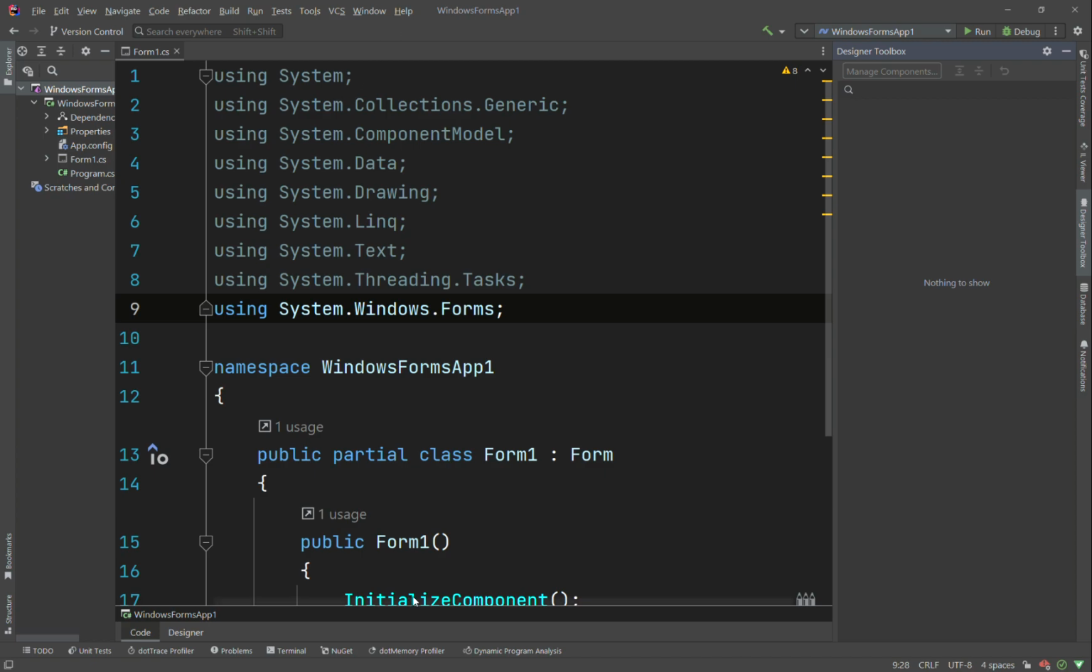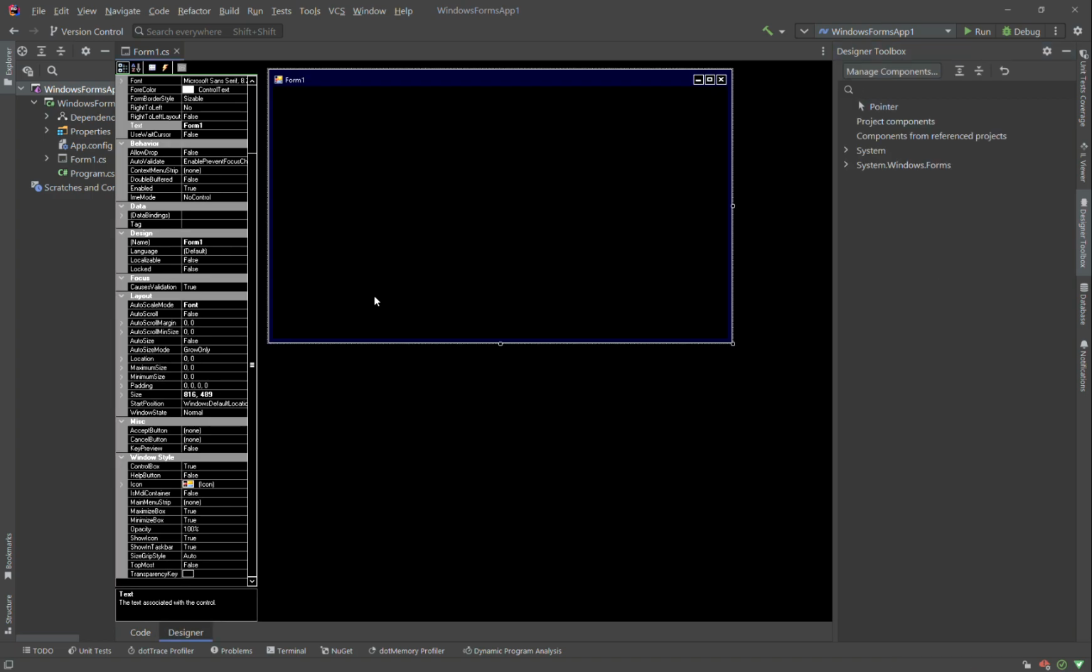I've switched to Rider by Jetbrains. It's actually a lot faster than Visual Studio, probably because it's more lightweight, but it still has a lot of the same features. I thought that the designer window would be missing, but it's still here.